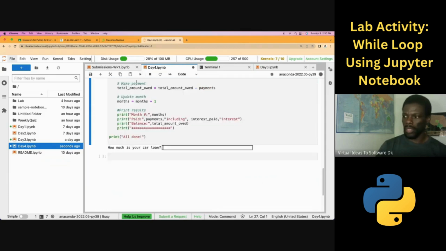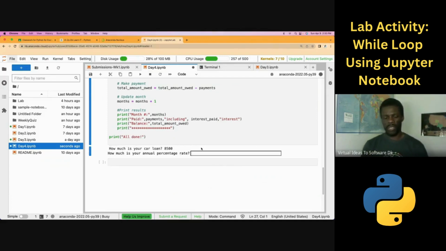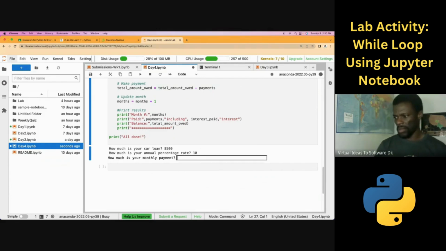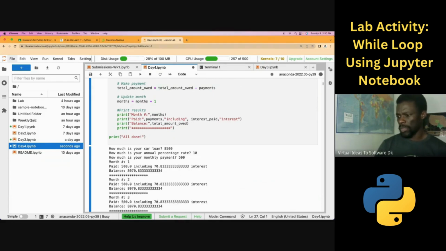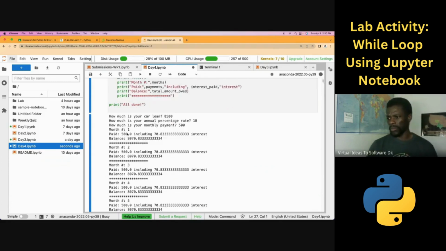So let's go ahead and execute. So how much is your car loan? Let's say 8,500. How much is your percentage APR? Let's make it easy, 10%. How much is your monthly payment? Let's pay 500 per month. So it tells us now that month number 1, we paid 500, including $70.83, which is interest. My balance will now be $80.70. Month number 2, you make another payment, month number 3, and so on and so forth.